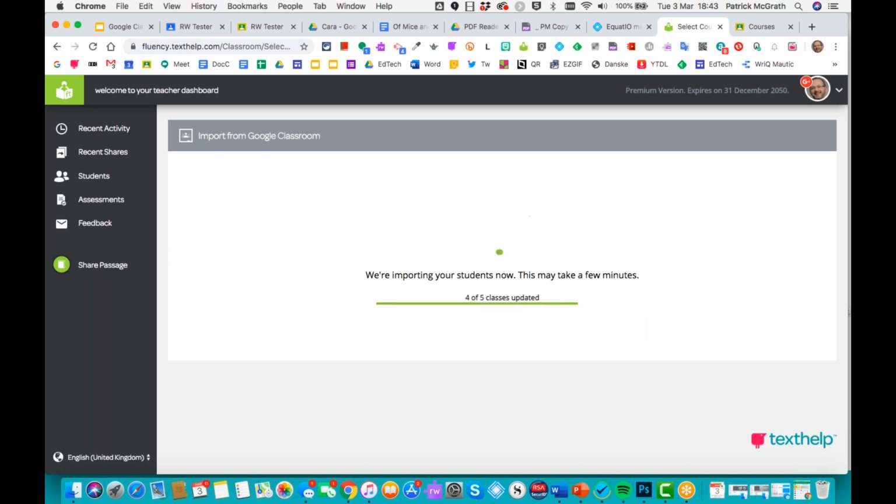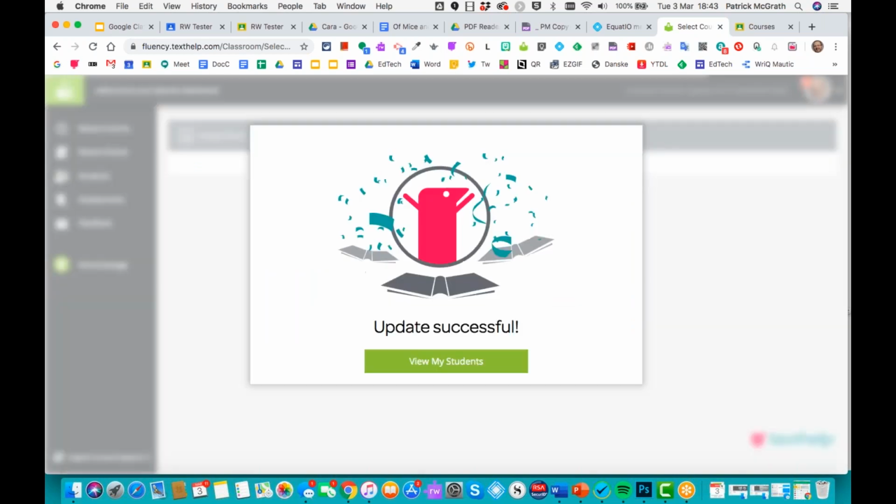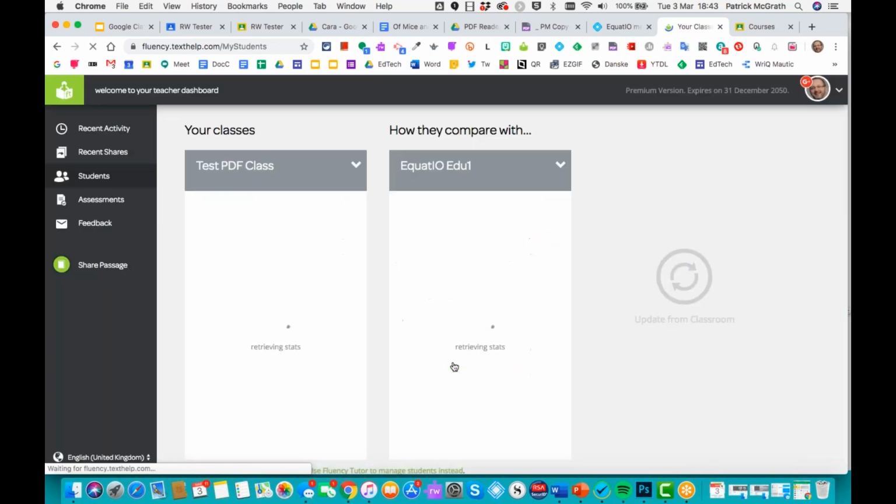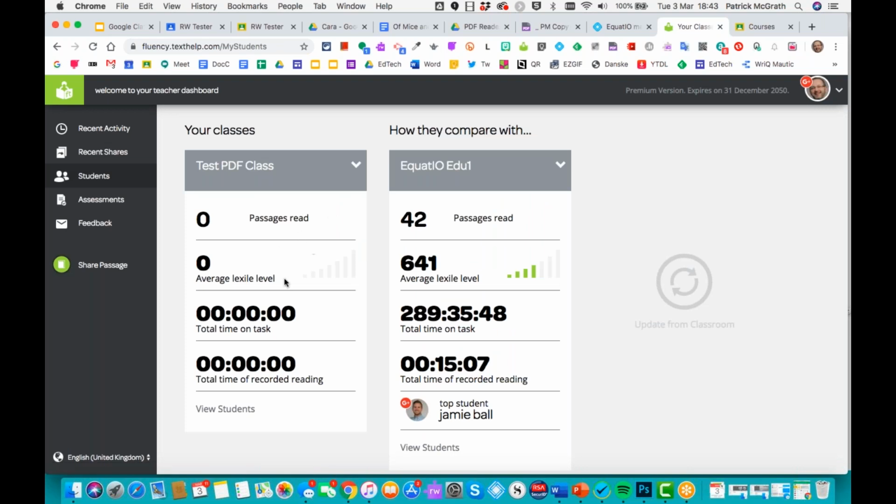It's going to do that, and what it's going to do here is then give me access to all of those classes directly here on screen. What I can do, because I have classes, right? So this class hasn't been very active yet. That was just that document you just saw.